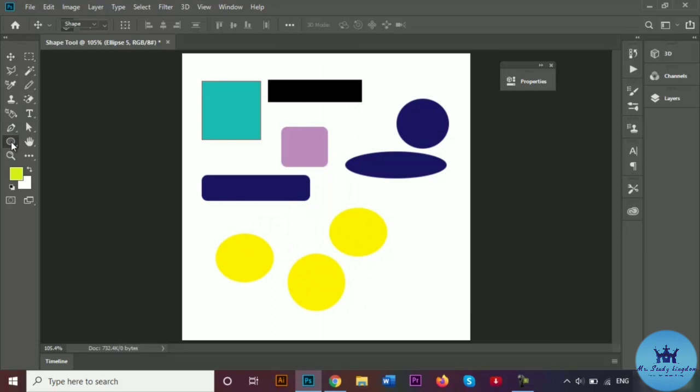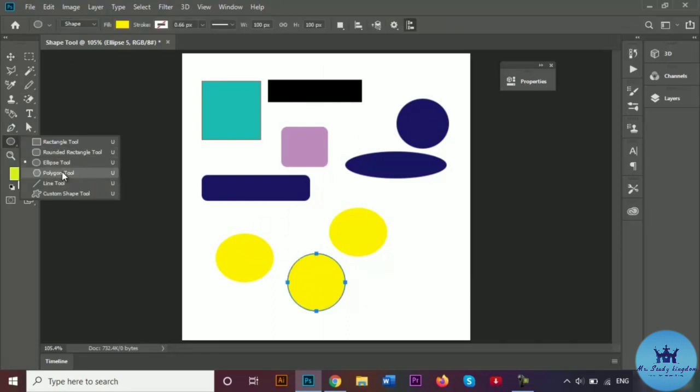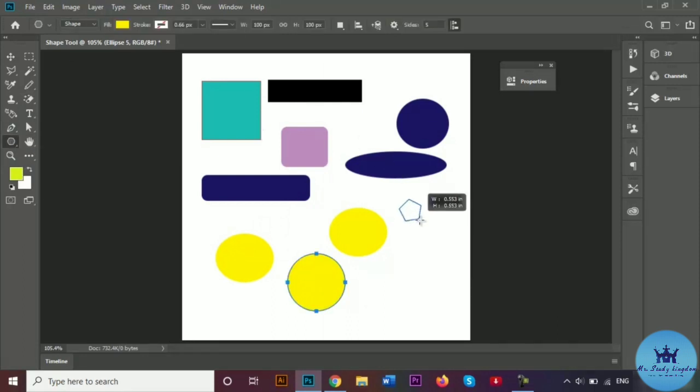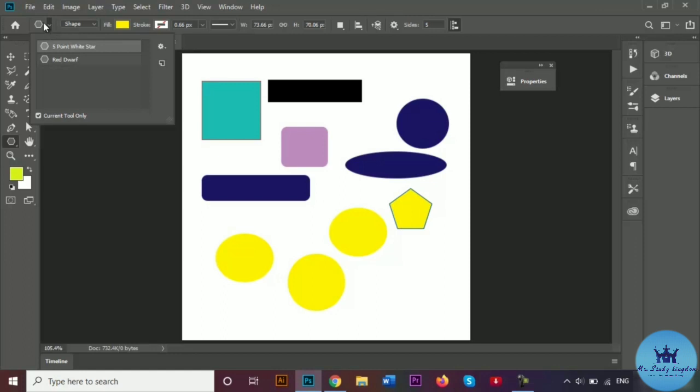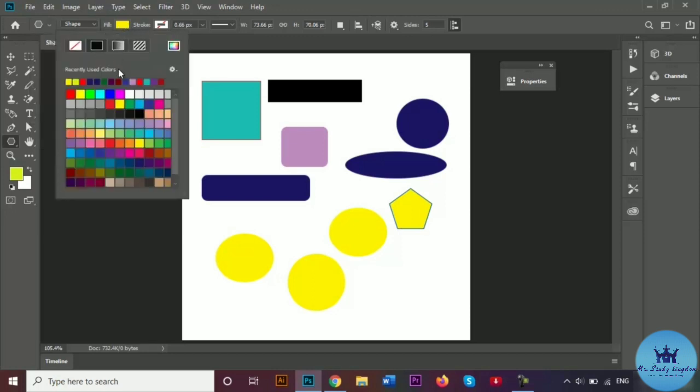And now coming to the next tool, which is the polygon tool. You can see a polygon like this with 5 points. So once I've made my polygon right here, I can also play around with the shape a little bit more. So if I come over here to this drop down box, and if I select this one, the 5 point white star, right, and I'm going to change the fill as well to pink.